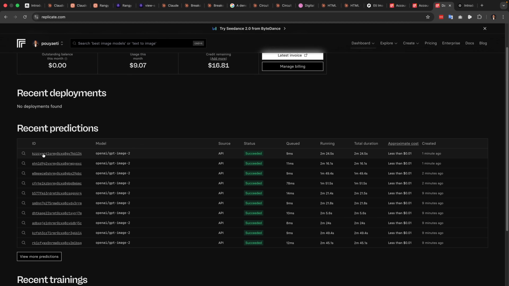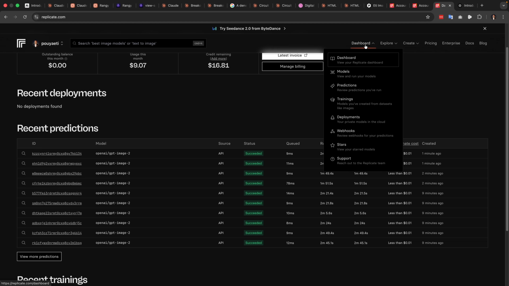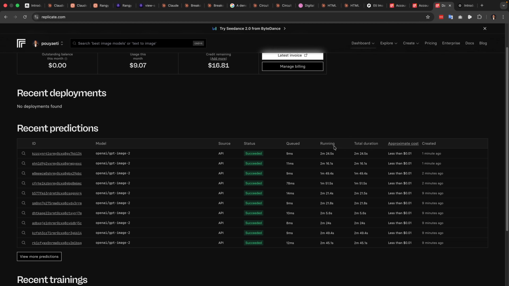And all the requests that you send, if you come to the dashboard on Replicate, you can see all of them here. And sometimes some requests may fail. Sometimes their servers are busy, and it may take some time, 1 or 2 minutes to generate. For example, you can see here, I have generated many images with GPT Image 2. It was running for 2 minutes to create the image that I wanted, and it cost me less than 1 cent. It's amazing. Let me show you how it works.